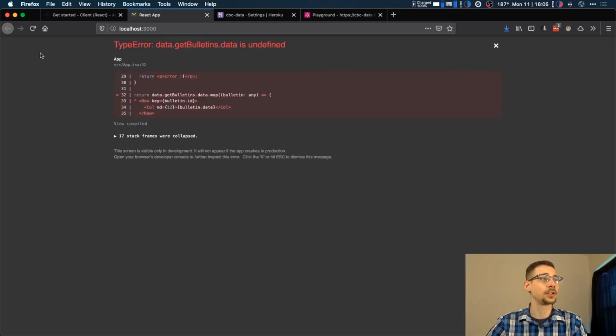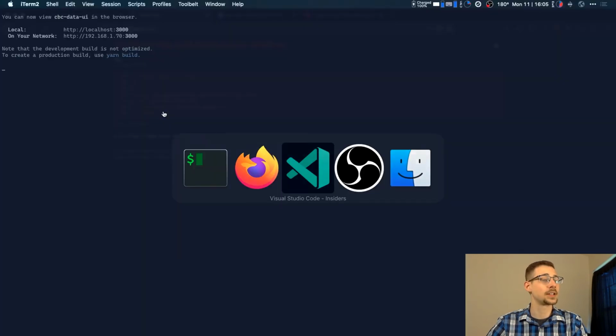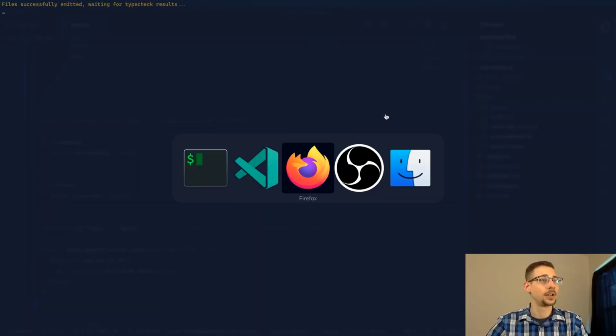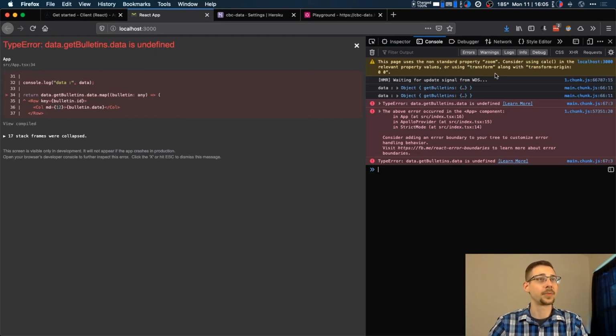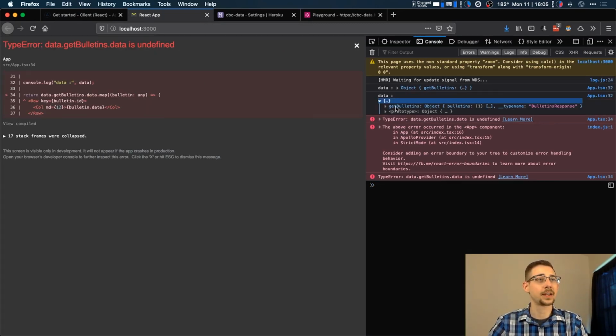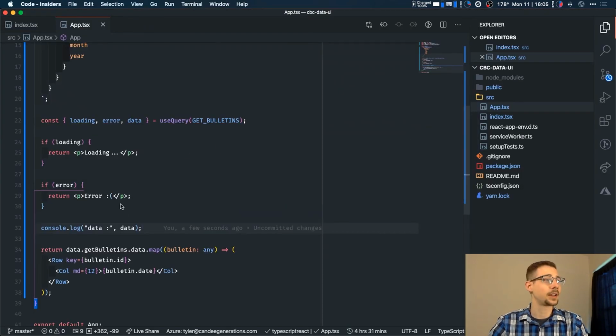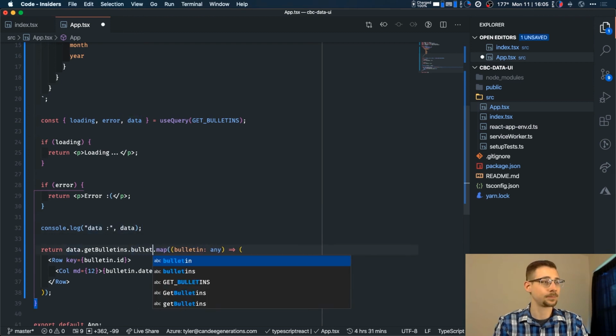There we go. Now you saw the loading right there. It said that it was loading the GraphQL. And now we can see that we do have an error because getBulletins.data is undefined. So let's go ahead and take a look at what our data actually looks like. There we go. Data coming back from our GraphQL, we can open up the console and take a look here. We've got data, getBulletins, and then we've got bulletins, which is an array. So instead of data, I'm going to do bulletins.